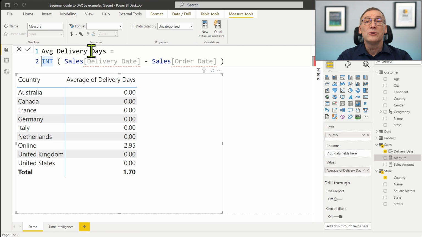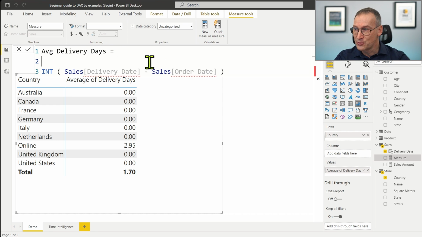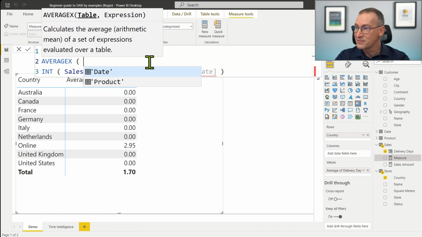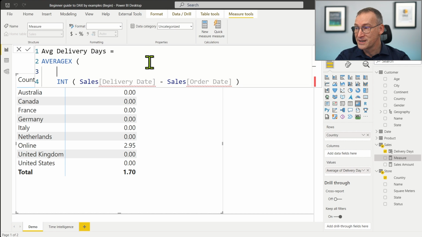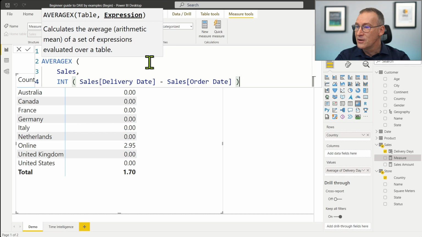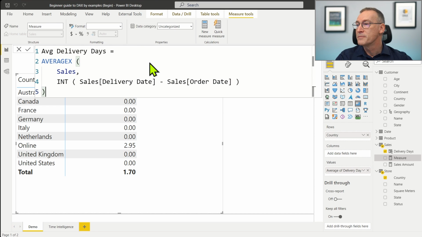As we said, we cannot write sales delivery date minus sales order date because the engine does not know which row to use to provide the value for delivery date and order date. But we can introduce a row context by starting an iteration. So instead of just writing the difference this way, we can do an average x of the expression over sales of the expression that we wrote earlier.